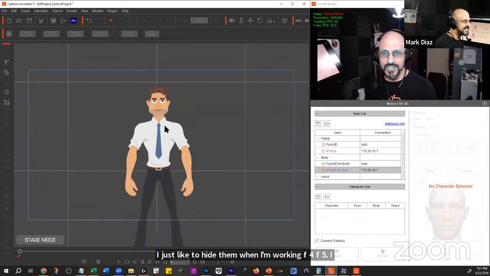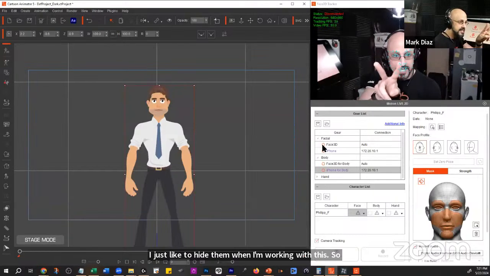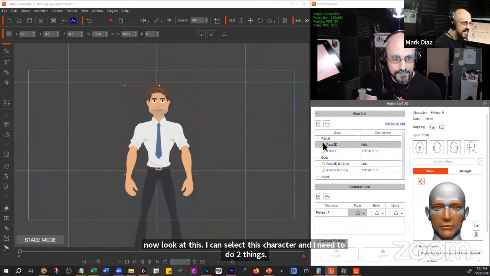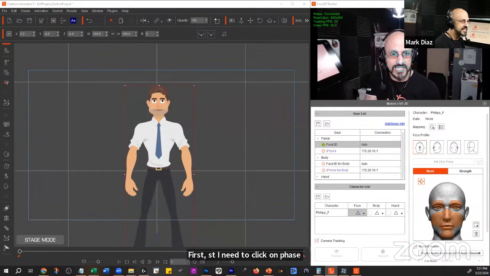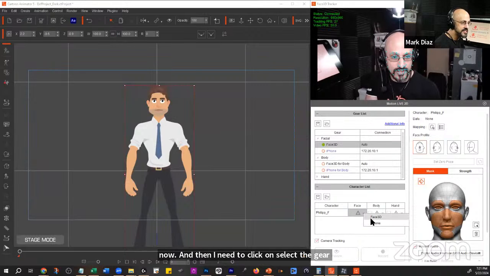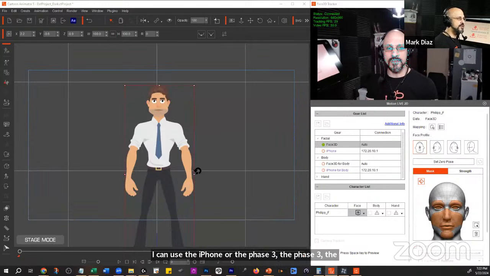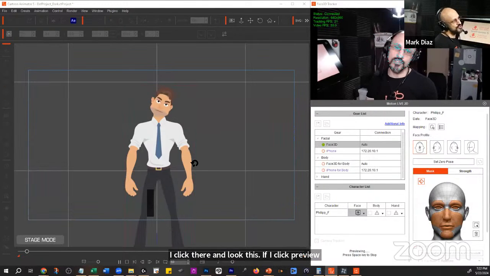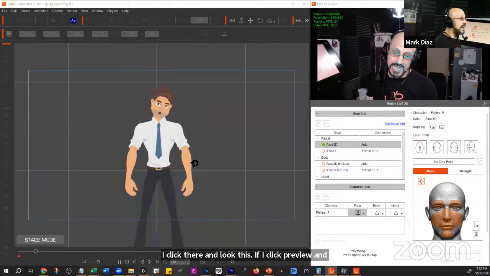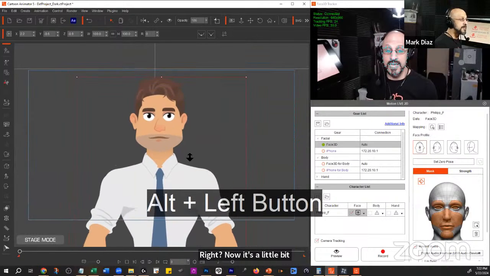So now, look at this. I can select this character, and I need to do two things. First, I need to click on Face 3D. That is connected now. And then I need to select the gear. I can use the iPhone or the Face 3D. The Face 3D is the one that is on. I click there, and look at this. If I click Preview and Space, I can now control his face, right? Now, it's a little bit glitchy. Let me just zoom in a little bit.